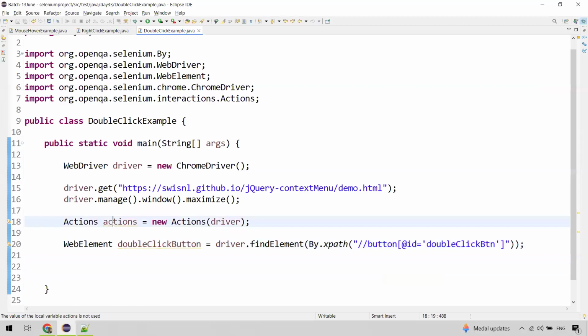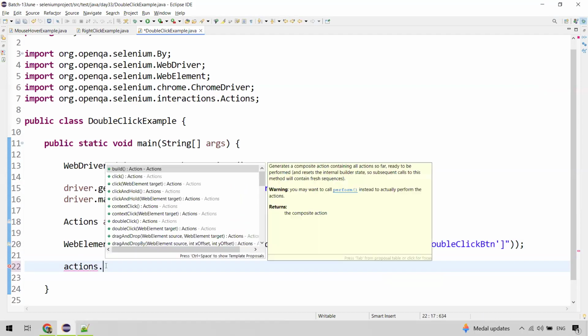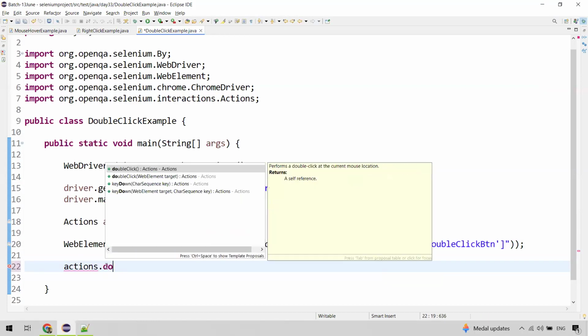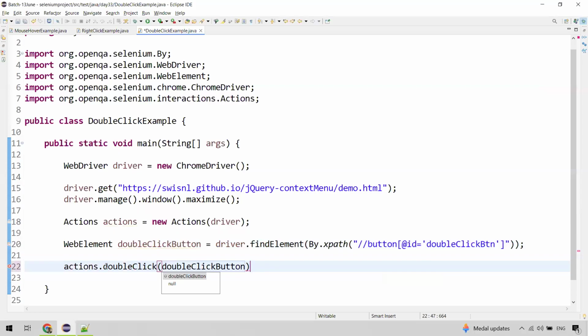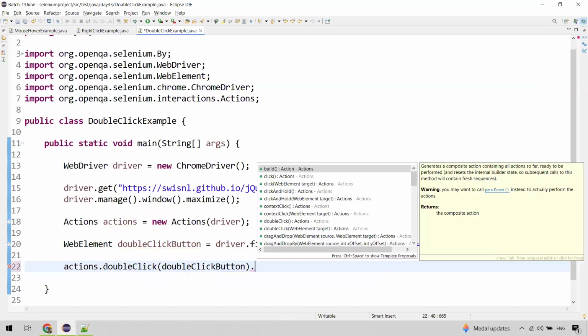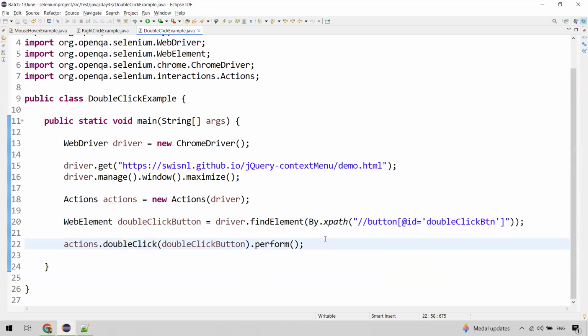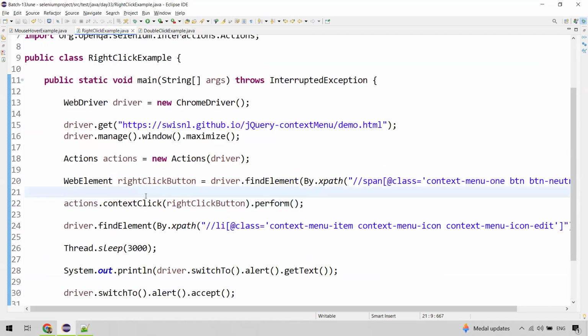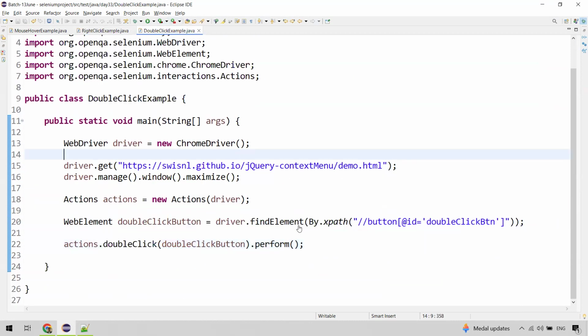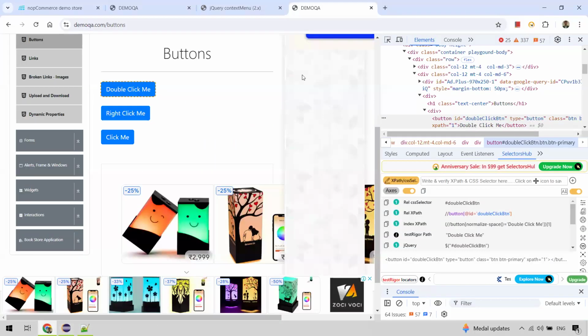All right, now using this actions object, we'll perform some action on the particular web element. Actions dot double click of web element. So double click. We should not forget to use the perform method, upon which only the action will be executed, right? So it is double click. Earlier for right click, it was context click, right? That's the only difference.